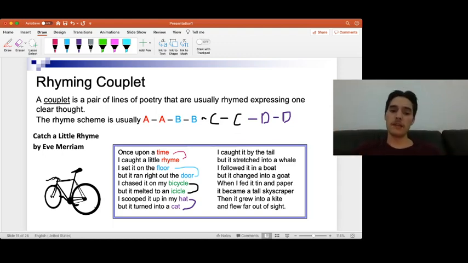Once upon a time, I caught a little rhyme. I set it on the floor, but it ran out the door. I chased it on my bicycle, but it melted to an icicle. I scooped it in my hat, but it turned into a cap.